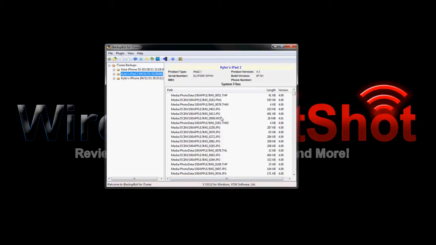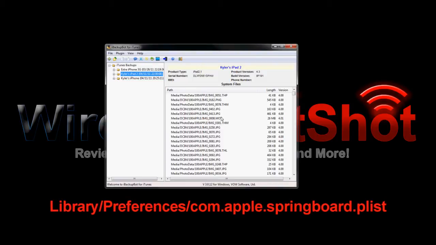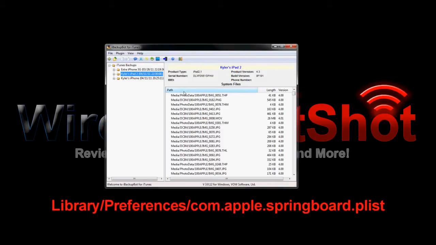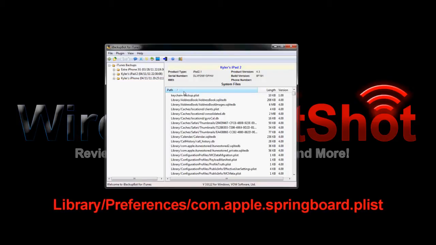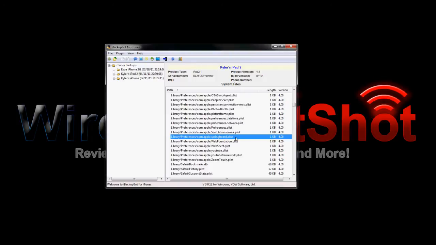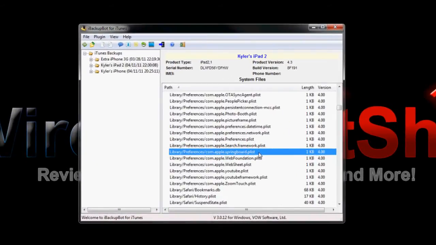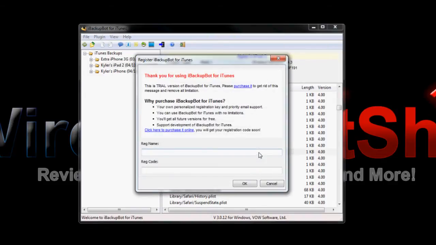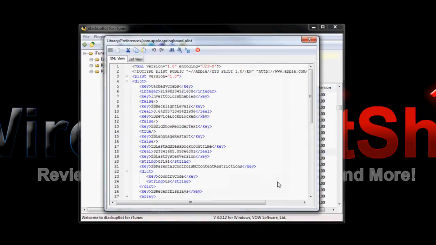Now, what you got to find is library preferences com.apple.springboard.plist. You can make this alphabetical order if you click the path button to make it a little bit easier to find. So right here I found the library preferences com.apple.springboard.plist. Go ahead and double click on that, and if this pops up, it's asking you to register, but you really don't have to. You just click cancel and it gets by just like that.